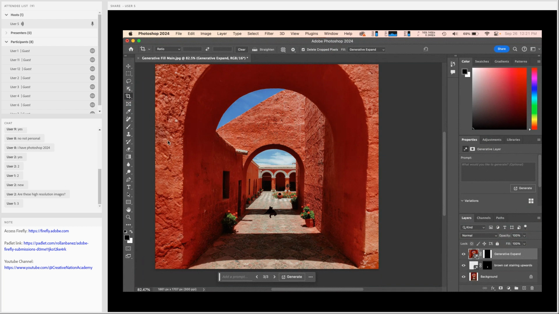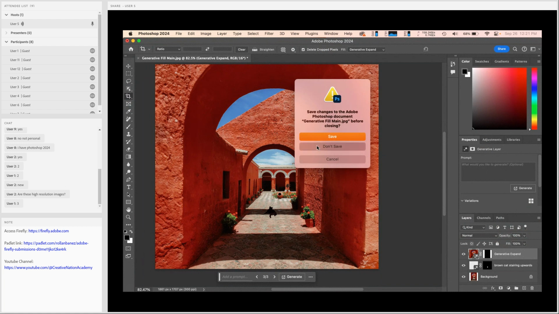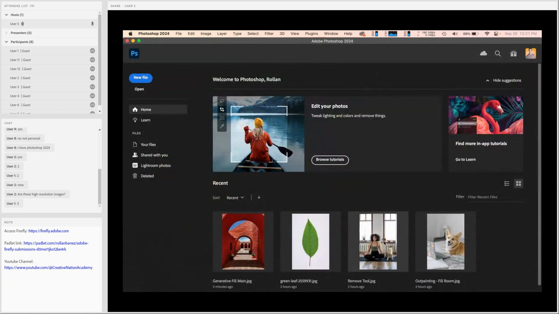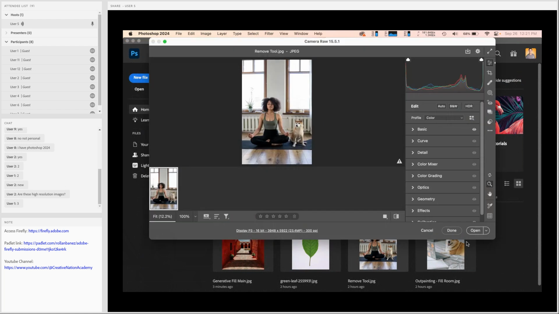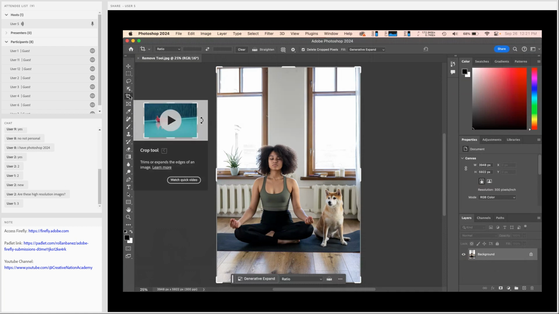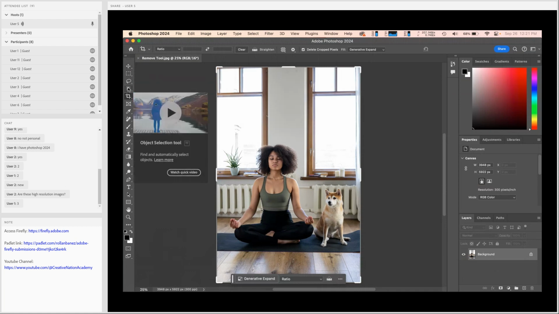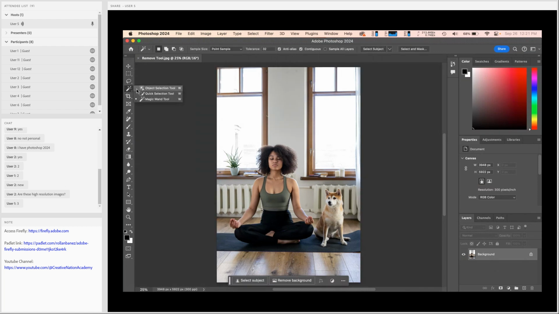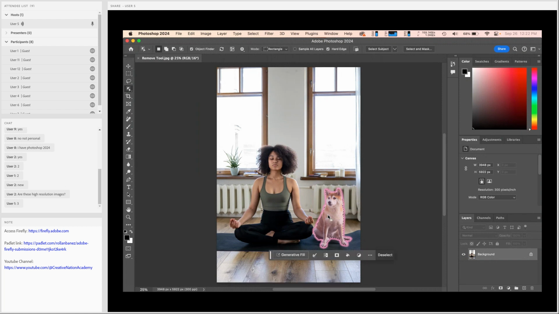Okay, so this is generative expand, and I'm going to use another example. Let's go back here and go to the remove tool. Let's click on open, and I'm going to also use another thing which is powered by Adobe Sensei, the object selection tool, as you would see here. The object selection tool will already analyze the objects inside of your canvas, and if I click on that, this will automatically be selected. That's how powerful Photoshop is right now.